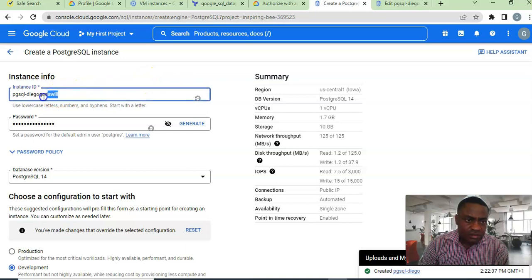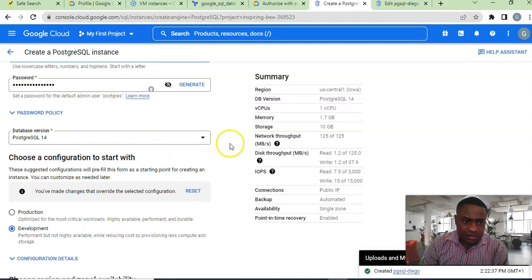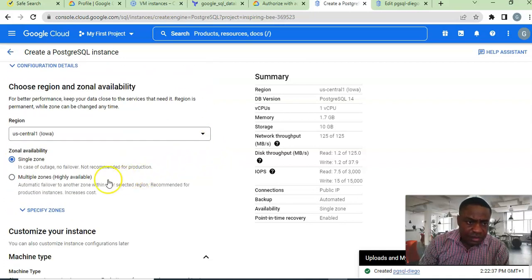This is the instance ID, PGSQL Diego Garcia. I've created my password, and I'm using PostgreSQL version 14. I choose development, and it's on US Central Iowa. That's the region, and I'm using a single zone.